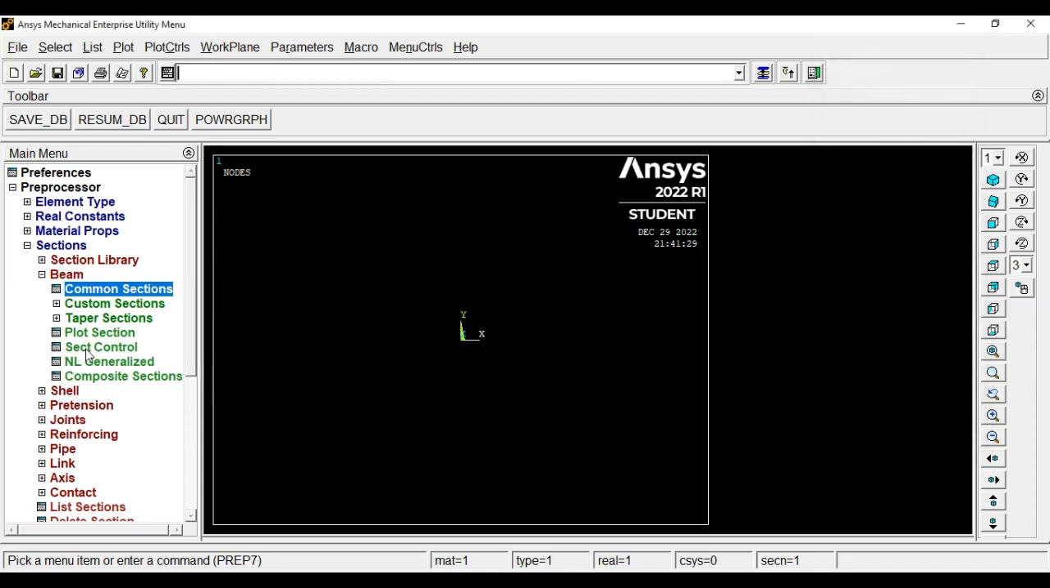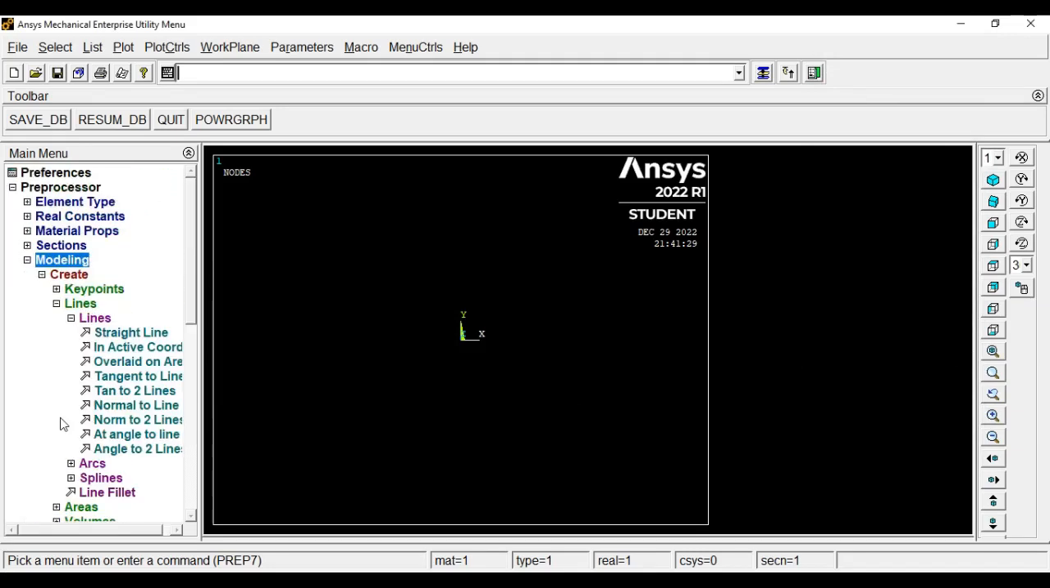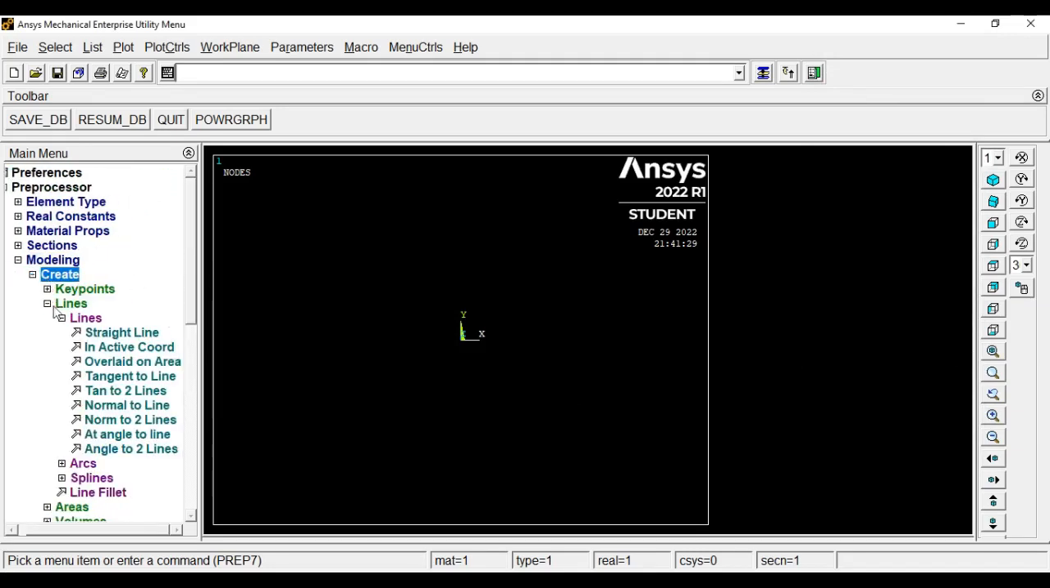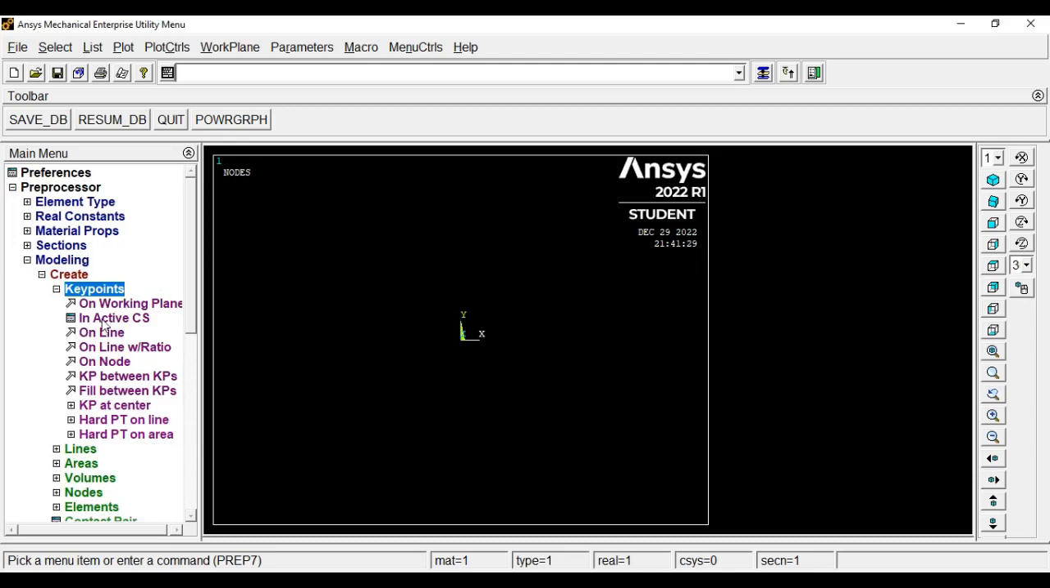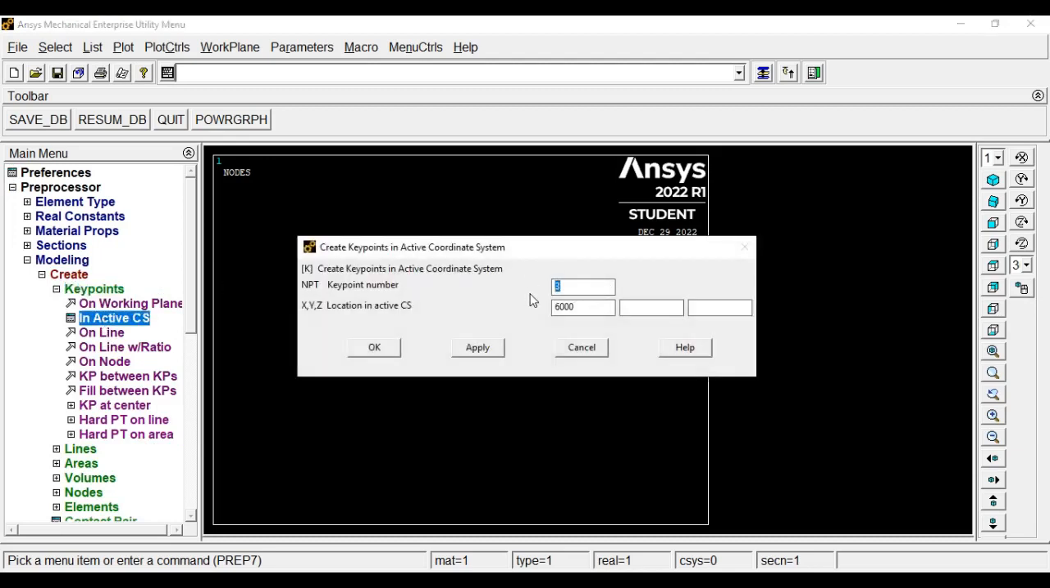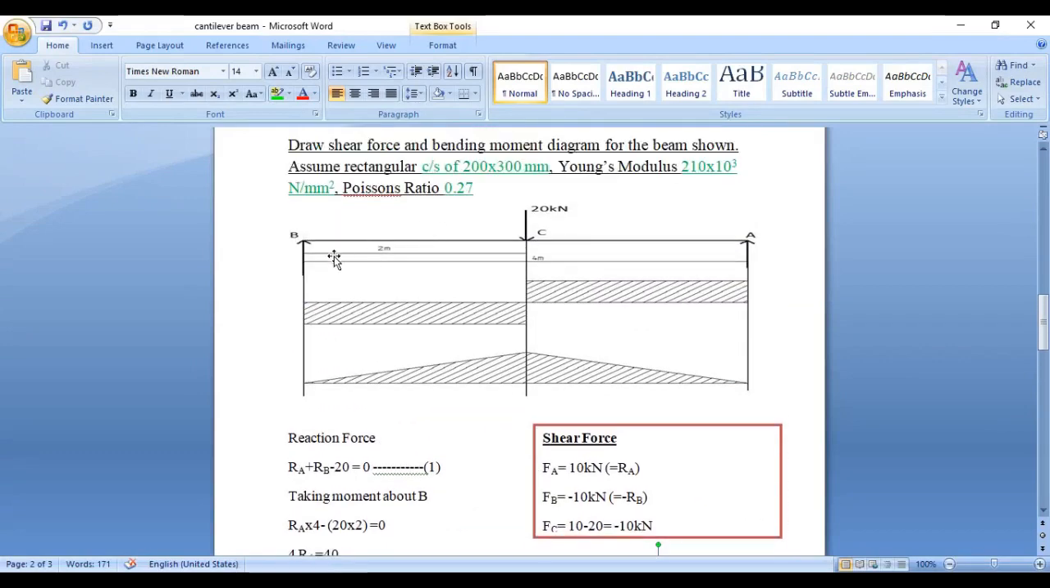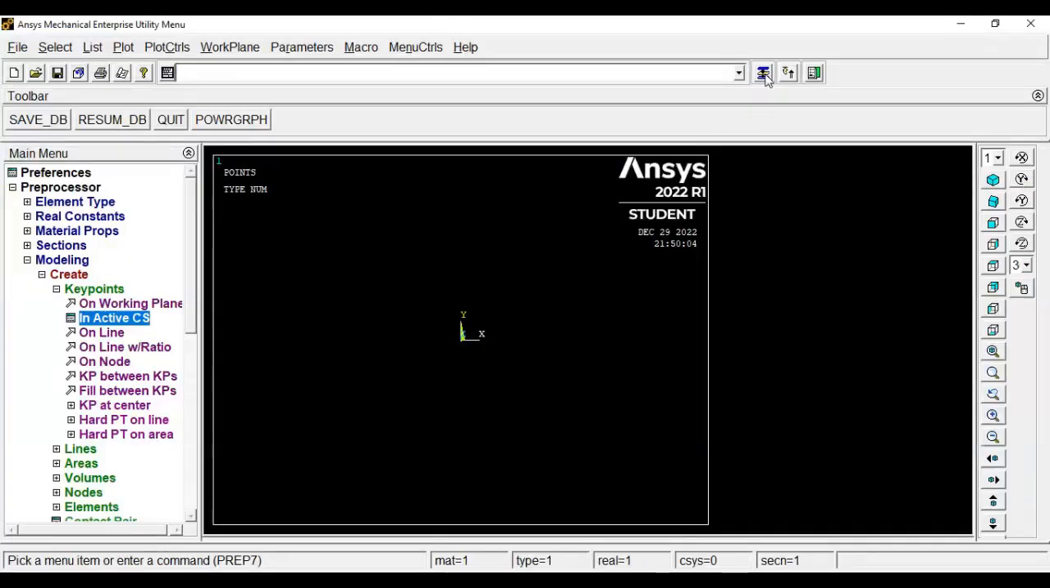After that, you select the modeling option. In modeling, you go to create. So carefully observe, we have to create key points here. Select key points in active CS. So here enter number 1 and value as 0 and press apply. As you can see, the beam is like this. We are selecting these 2 points. You can select from either A or B, that is the reaction, no problem. I am taking this point first. So here there is no distance. I am entering 0 and applying once.